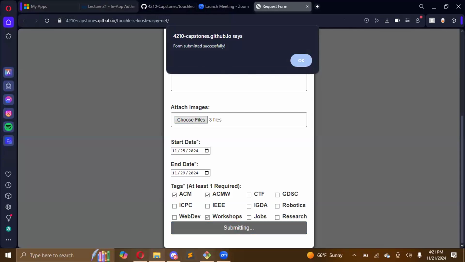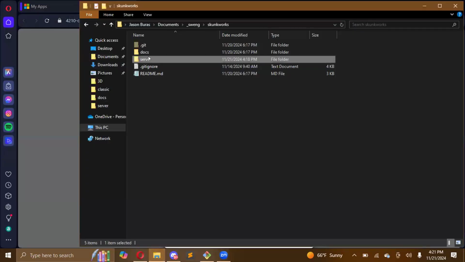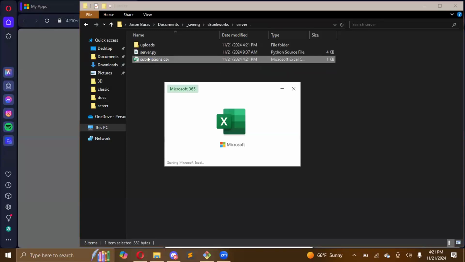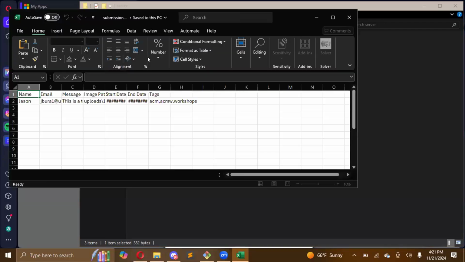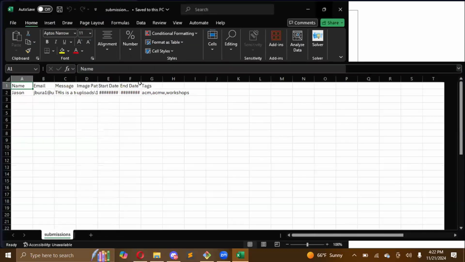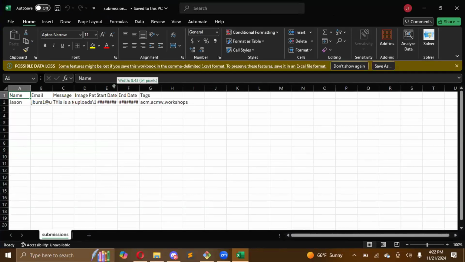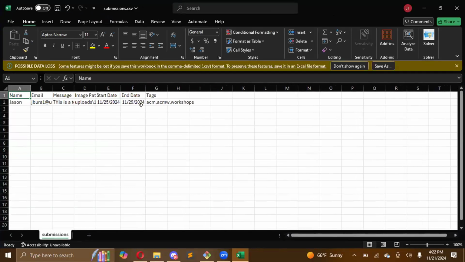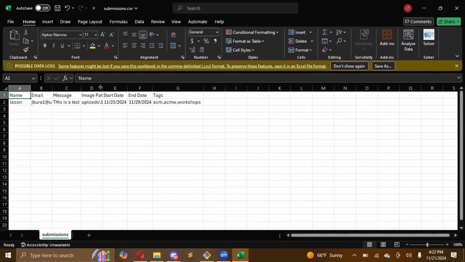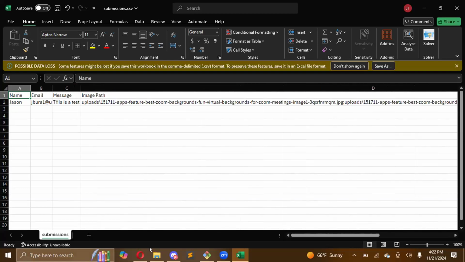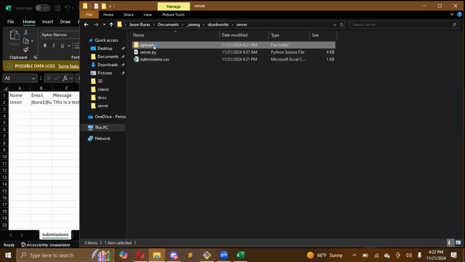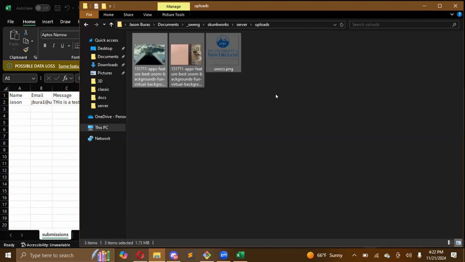Nice. So now we go back to this directory, server, and now we can check our submissions. And this is just going to give you an idea of what the data is going to look like when it does go through. Ignore the start and end dates because Excel formats it as month, day, year, but on the back end it's year, month, day. And you can see I have my tags at the end separated, my message, and the image path is stored on the server, which would be in this folder. And there's the three images I selected.